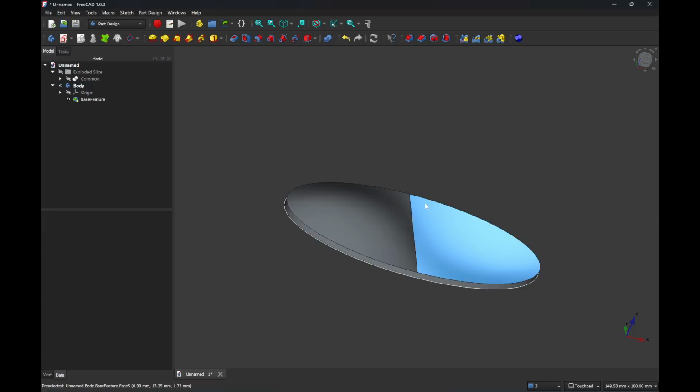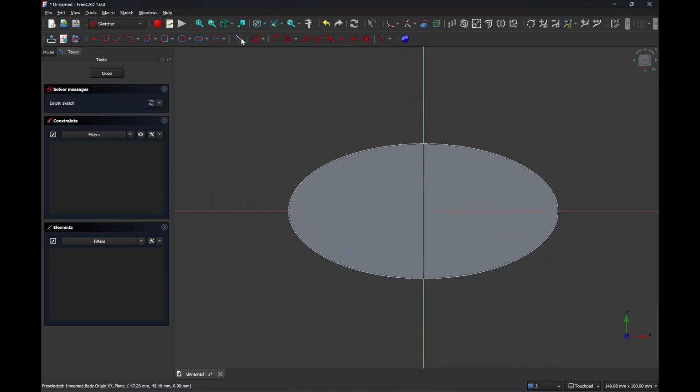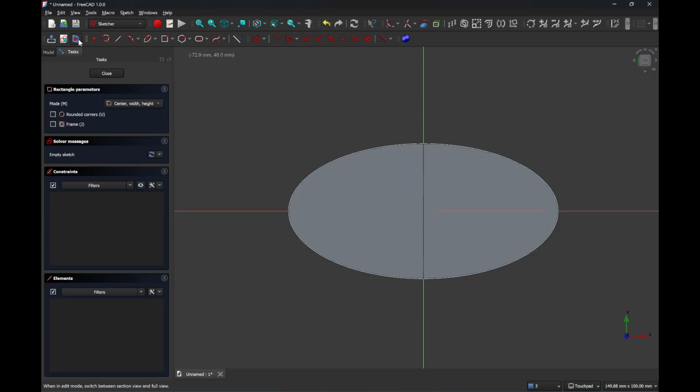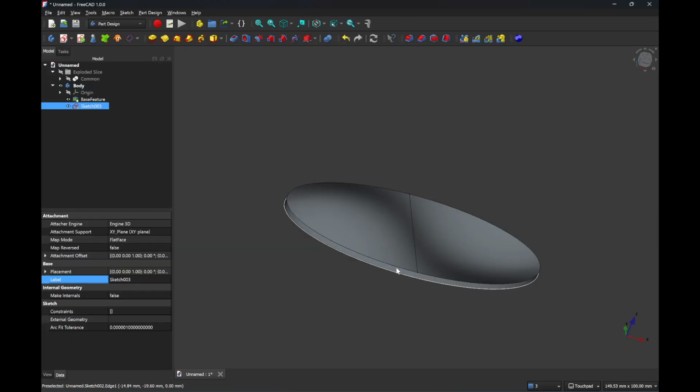I'm going to assume the hinge is in the middle just for the purpose of this. We can do a sketch. And we'll do it in the XY plane. So let's draw a centered rectangle. I'm going to do the view section, just so we can pick the center. And we'll do something like this. I'm not dimensioning it again because I don't know what the dimensions are. And we'll close that.